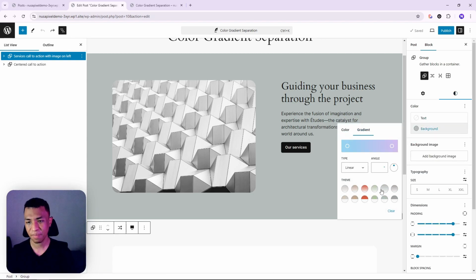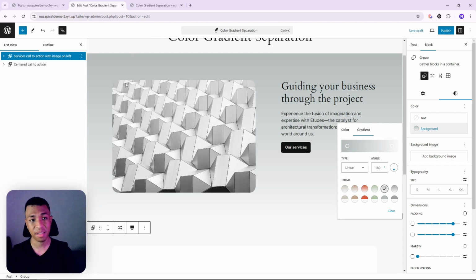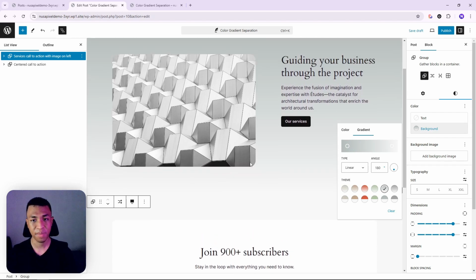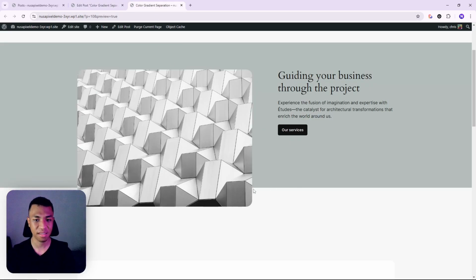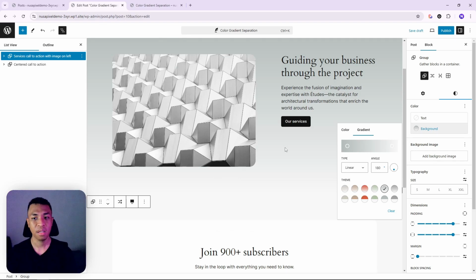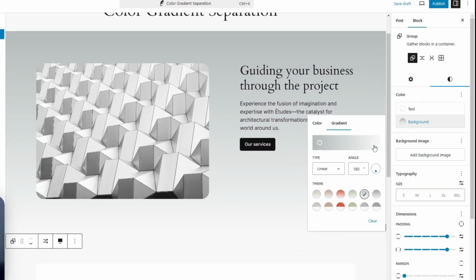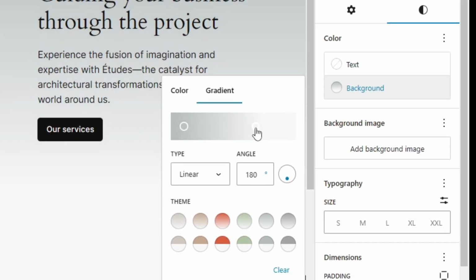Here, I'm going to select the preset that is this color. If you are using a different theme, then you probably will see a different preset, but basically you can select any color. This is just for demonstration. You'll see that there is a nice transition between the dark gray and the light gray. But as we discussed earlier, we want to create this clear separation. Therefore, I'm going to click this control point to this area.